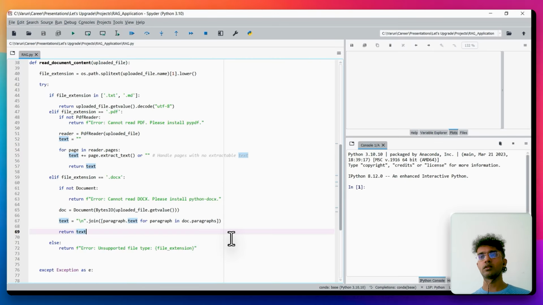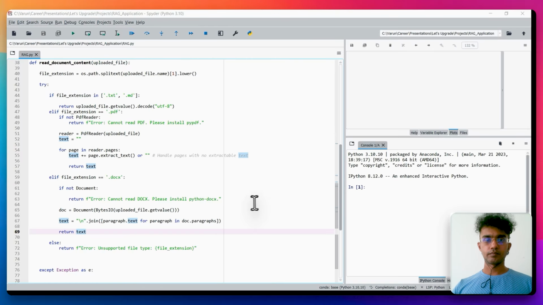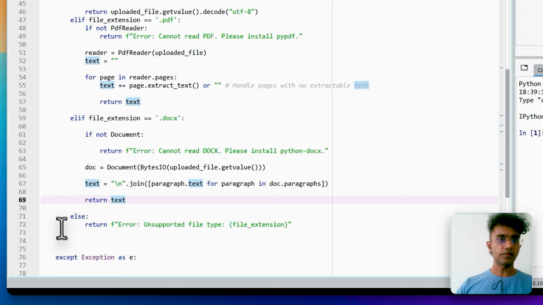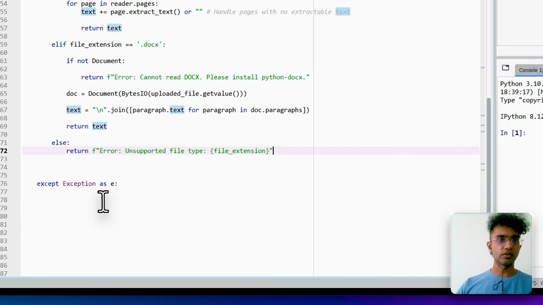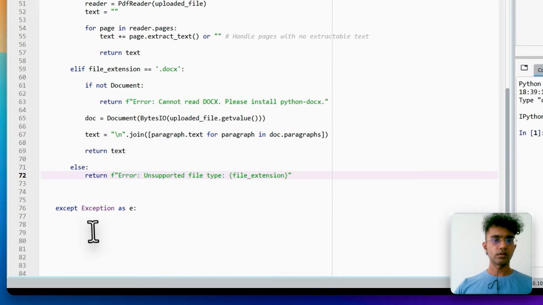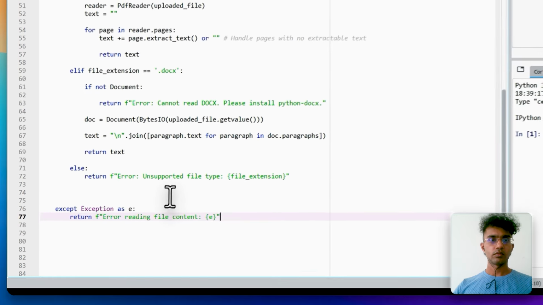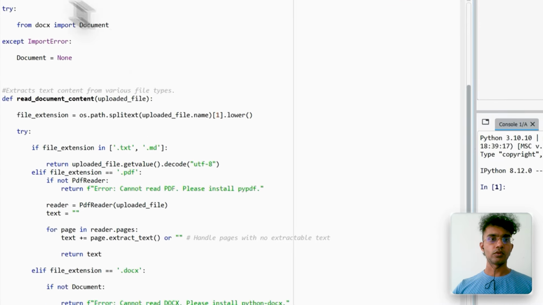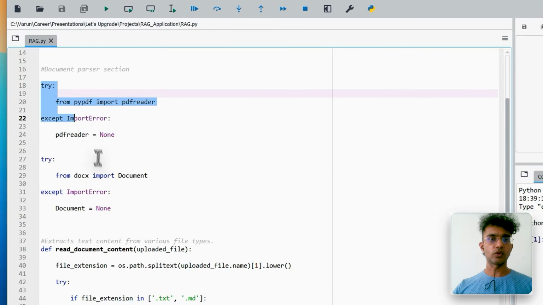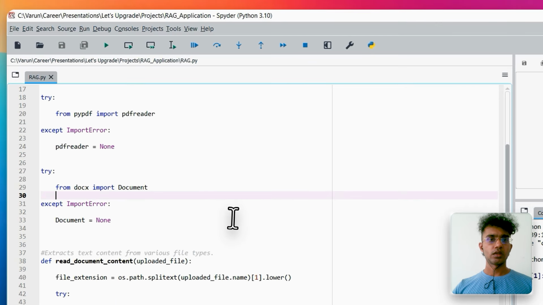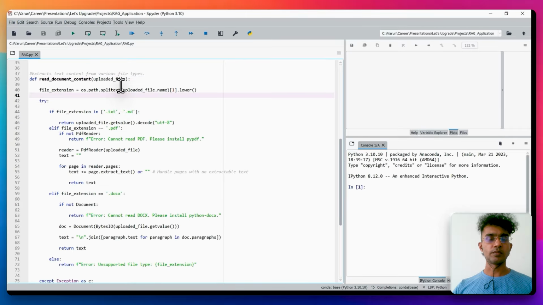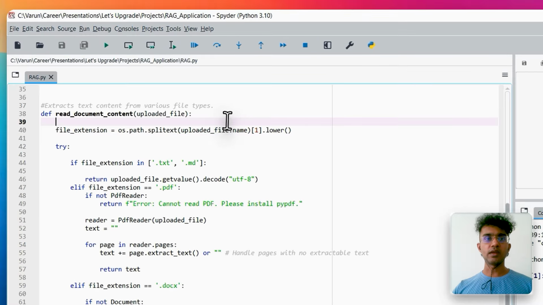All right. So we're building a tool that consumes a file extension. And then if there was an error reading the content entirely, and so you see we have this first try block here. We have to support that with an exception. And we say error reading file content. Right. So in this way, we have finished the document parser section. So we import all the document parser libraries here, and then we have created a function that basically reads content from the documents that we feed to the tool, right?